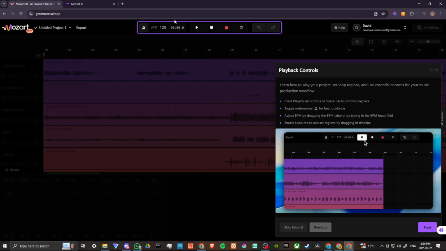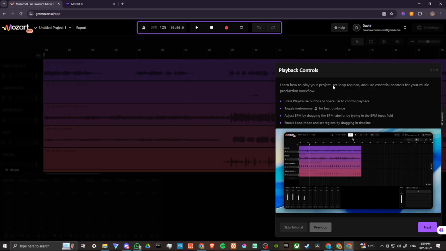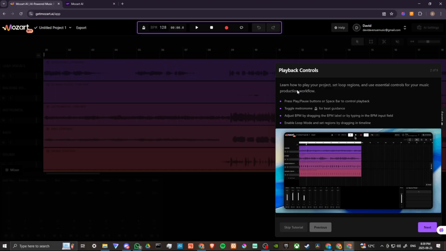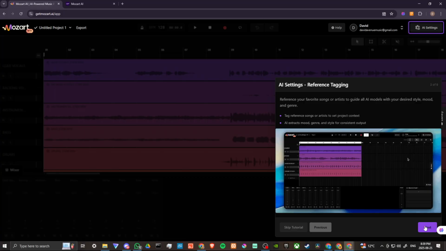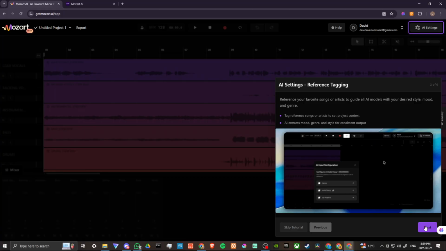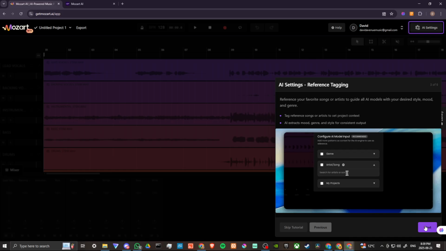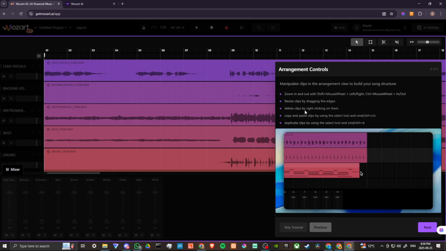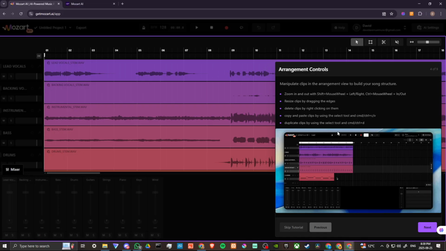Here we've got our playback controls. Learn how to play your project, set loop regions, and use essential controls for your music production workflow. So that's really quite interesting as well. Reference your favorite songs or artists to guide all AI models with your desired style, mood, and genre. Manipulate clips in the arrangement view to build your song structure. Zoom in and out, resize clips, delete clips, copy and paste clips, duplicate clips.